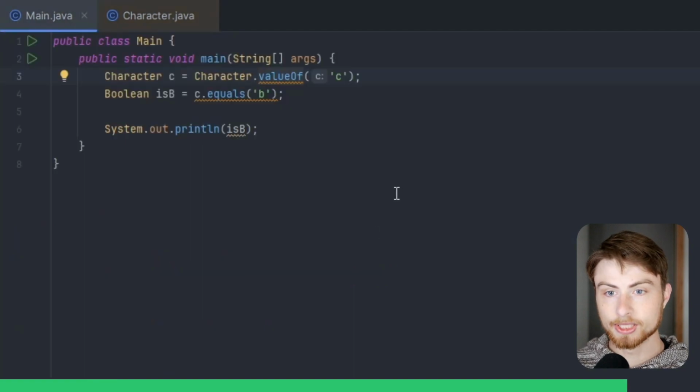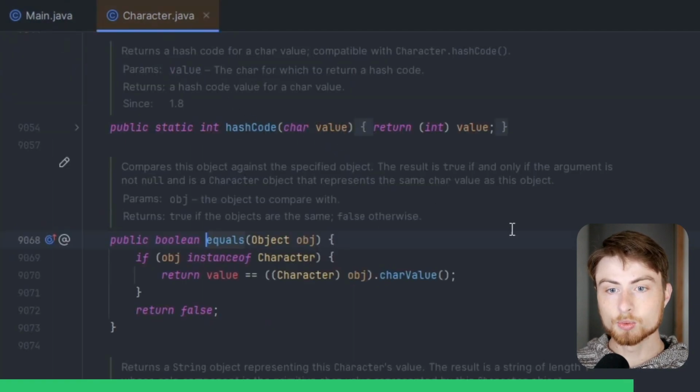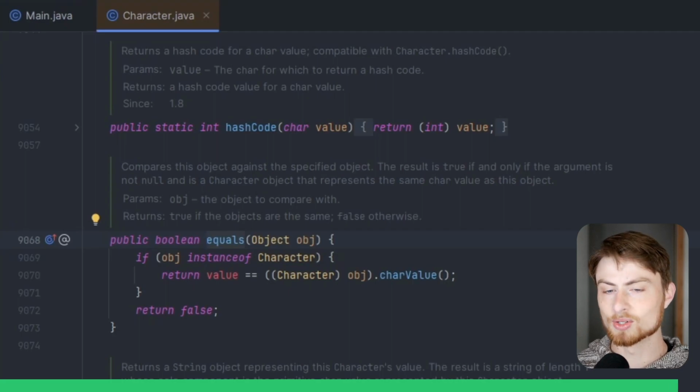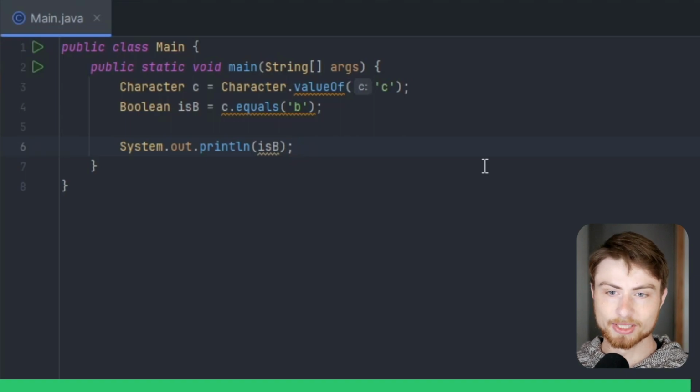On the other hand, if we again hold control and click on equals, we'll jump again into the Character class and this time to the definition of the equals method. In this case, it's just a public boolean equals. There's no mention of static because non-static is the default. So if you don't explicitly say something is static, it's non-static. You don't have to say non-static or something like that. Hopefully that clears up what we mean when we say something is static or we say something is non-static.